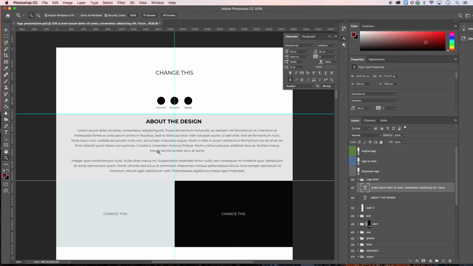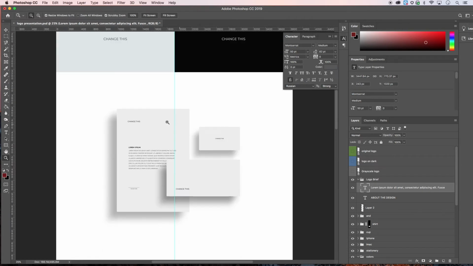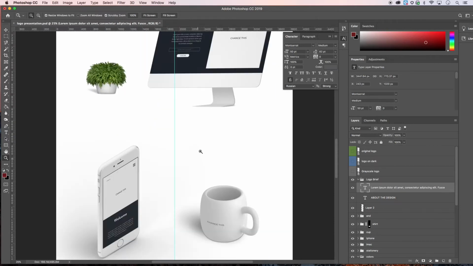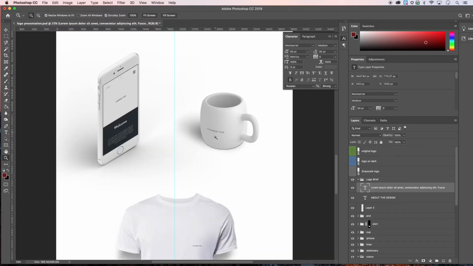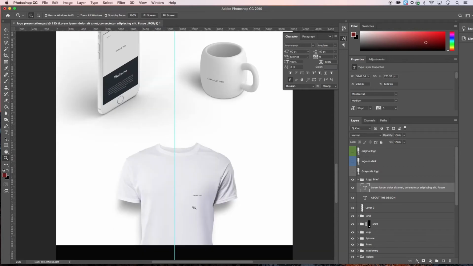But you'll see that this file has some interesting things about it. It's a single page presentation, and you'll see these options here to change this, change this, change this. There's a block here for you to explain your design. There's options here for your color choices, and further down you'll see all these mockups that have smart objects already built and ready to go inside each one of them.